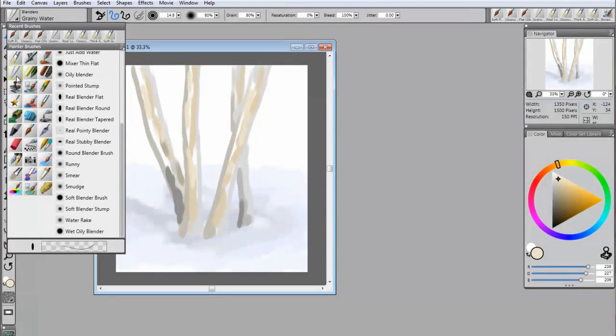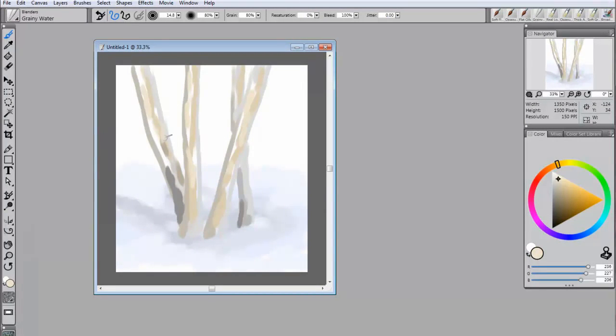From the Blender's Brush category, select the Grainy Water Blender. Carefully blend the paint together to create an unmistakable birch tree look of white, cream, and gray.